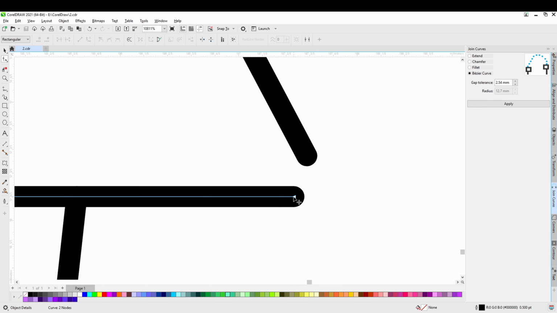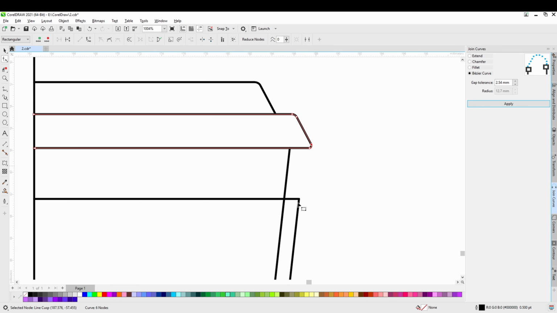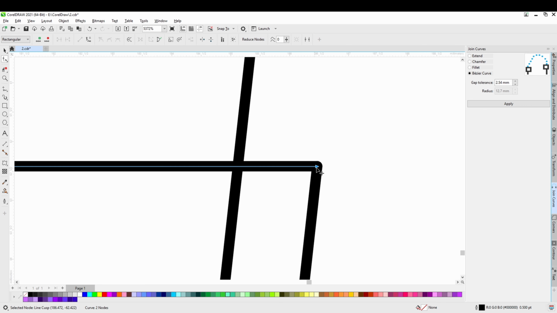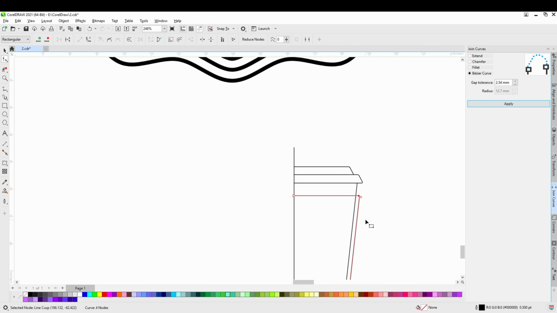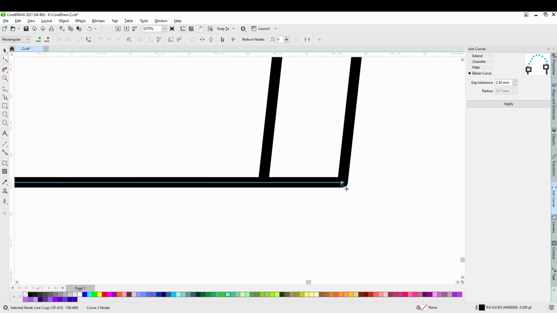Because when you work on CorelDraw, you will notice a lot of glitchy things. I don't know why. So anyway, it gives a nice roundy shape, not a hard shape, as you notice. And also here.